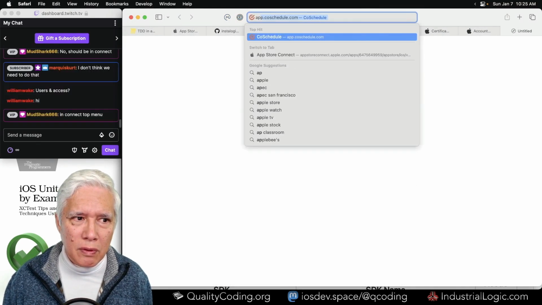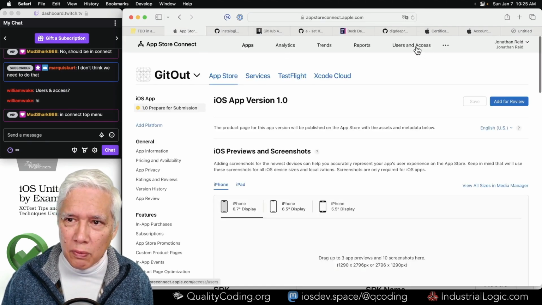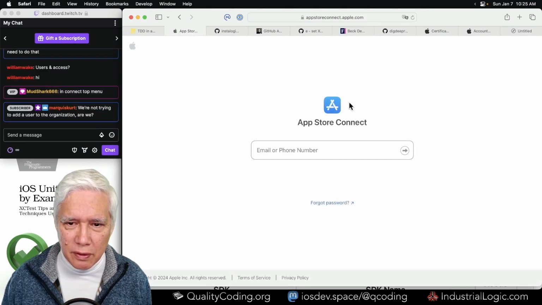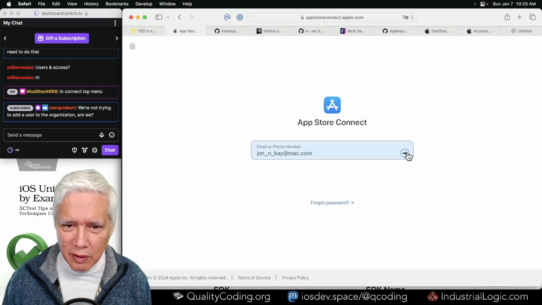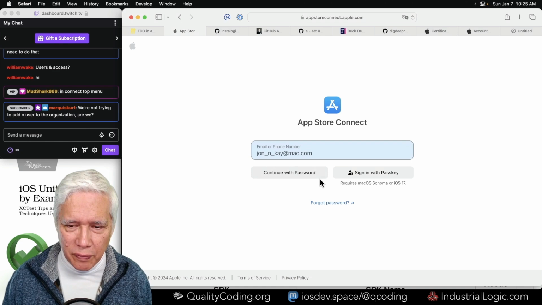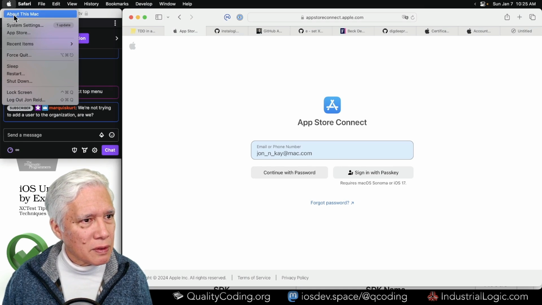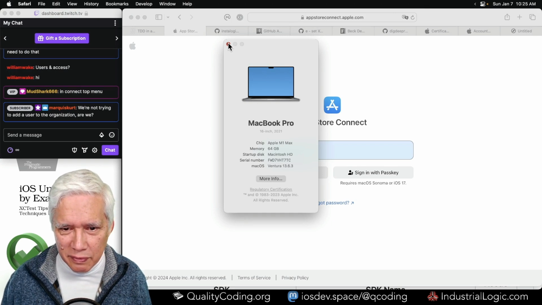Apple in Connect top menu. Thank you. Darn it. Did I time out? Have any of you set up a passkey yet? I haven't. Requires Sonoma, and I am on Ventura. Okay. Not going to do that.